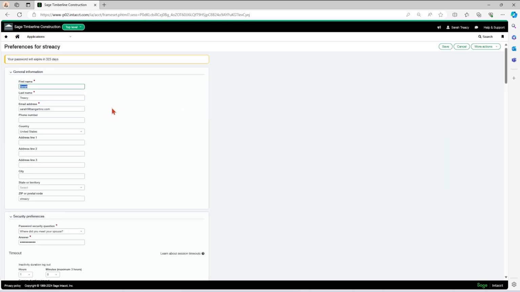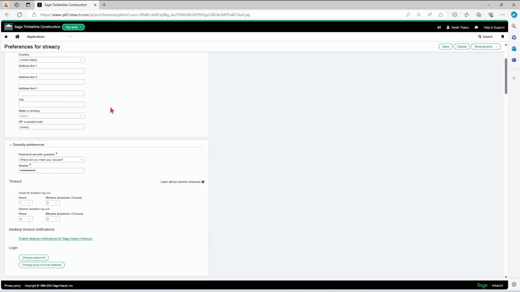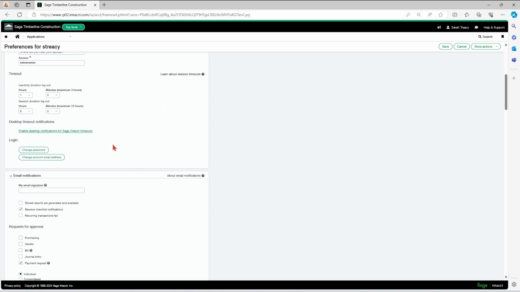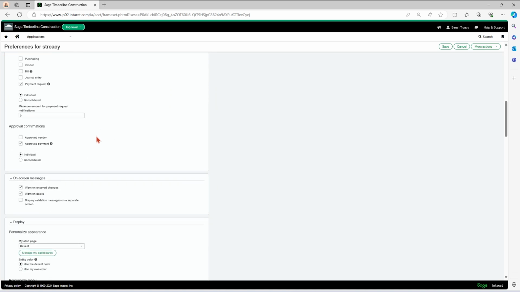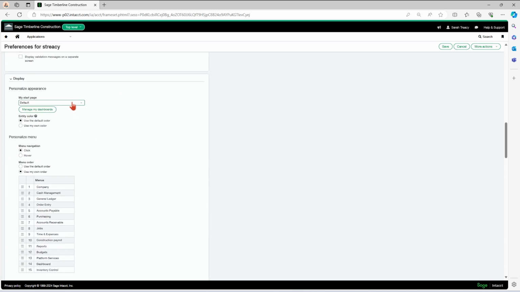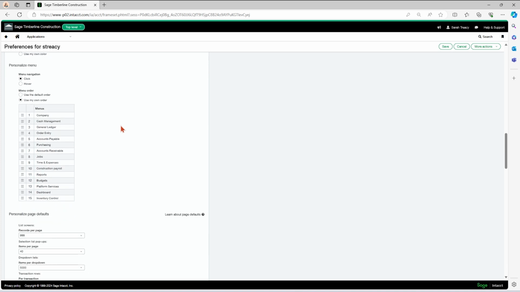So your username is here, and from there you can click into your preferences and you can edit them how you like. You can make changes to your info here, to your timeouts due to inactivity, your email notifications for approvals and confirmations. You can personalize the start page. So when I clicked in, it was obviously all that info about Sage releases. You can change this so that it goes to cache management when you first log in, whatever makes most sense to you. You can also personalize your applications menu here.